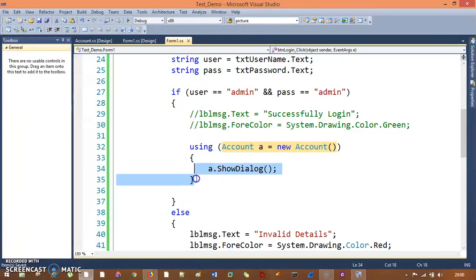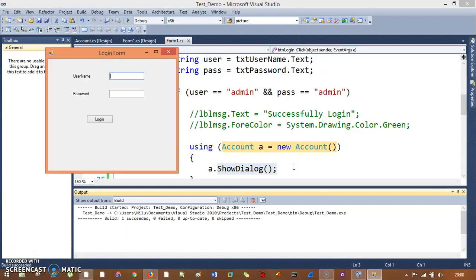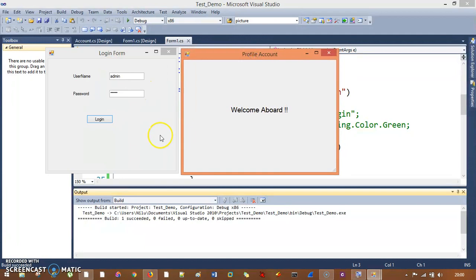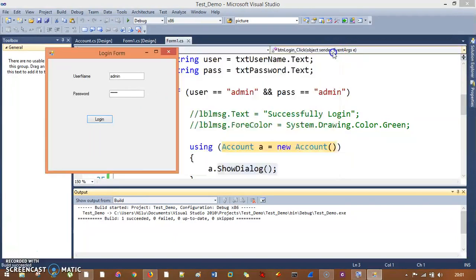That's pretty simple code. I hope you understand it. We are creating the instance of this form, account, and then just calling ShowDialog. It will show the controls that form possesses. So let's run this. When I run this, enter admin and admin, and hit login, you will see that the account form comes up. Login, and you see it says welcome aboard. So this is how you can work with different other things. Okay, let's close this.